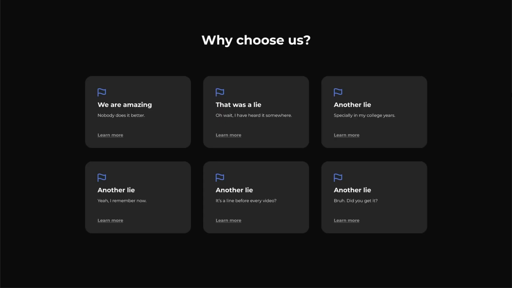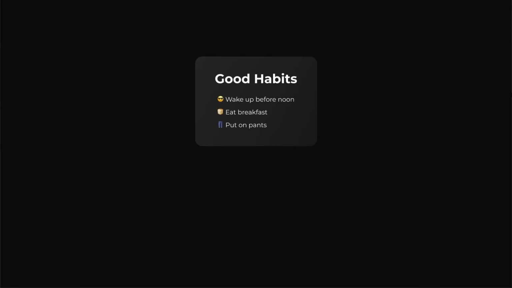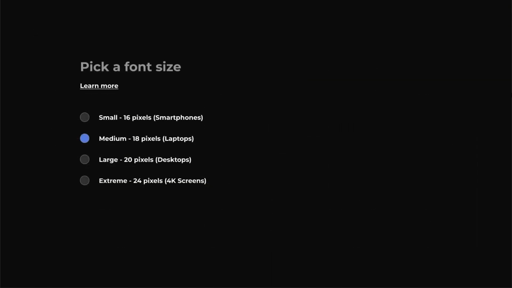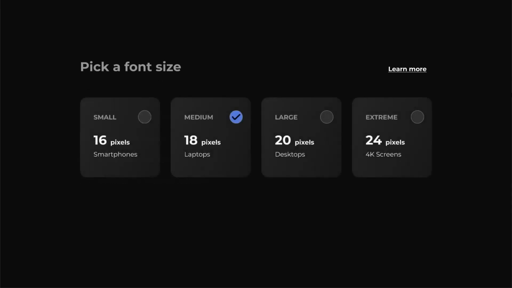One easy trick to add a bit of excitement is by replacing a solid color with a subtle gradient. You could also work on your lists and tables to make them more fun and engaging for the users, and try using cards for bland elements.